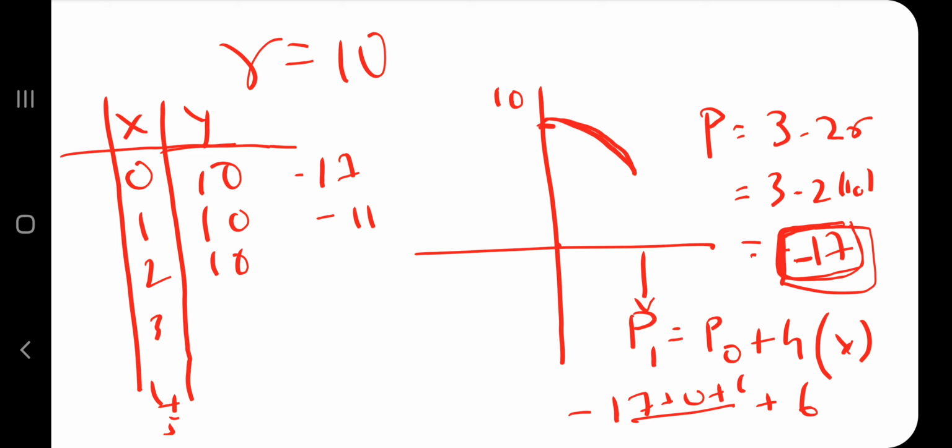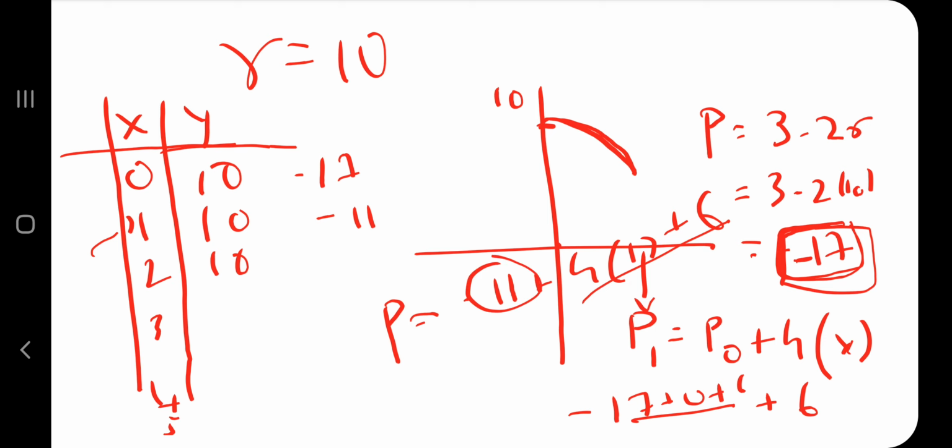And then again I will find out the next p value. Again I have to use the same formula. To find the new p value, I have to add the previous p value, which is minus 11, plus 4 into the previous x value, which is 1. 4 into 1 plus 6. What is 4 into 1 plus 6? 10. 10 minus 11 is minus 1, right? So I'll write minus 1. Again I'll keep it the same.